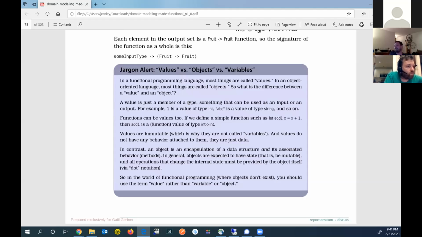Values are immutable, which is why they're not called variables, and values do not have any behavior attached to them, they're just data. In contrast, an object is an encapsulation of a data structure and its associated behavior methods. In general, objects are expected to have state, that is, be mutable, and all operations that change that internal state must be provided by the object itself via dot notation. So in the world of functional programming, where objects don't exist, you should use the term value rather than variable or object.